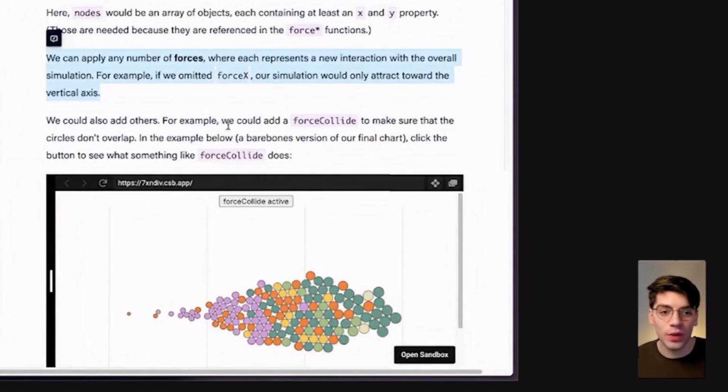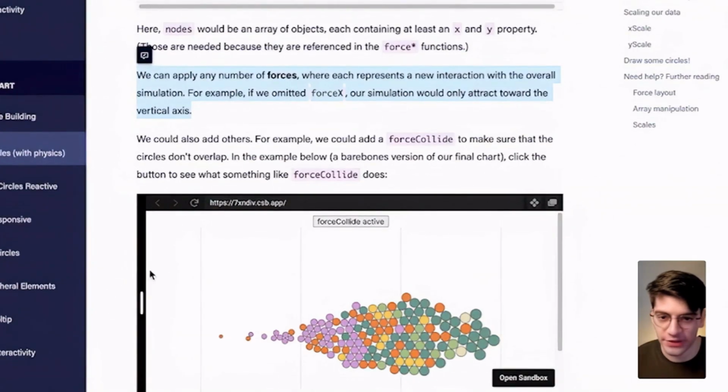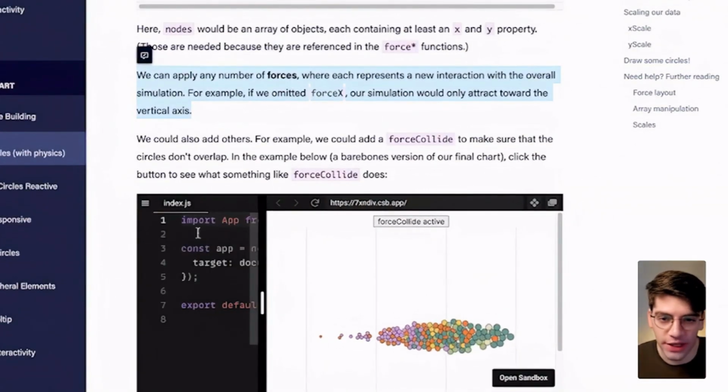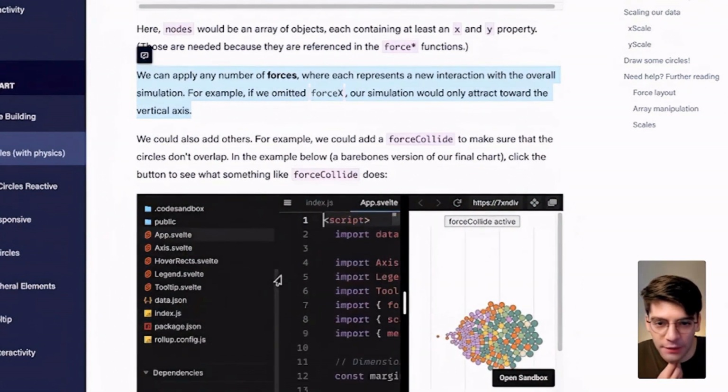And then we could add others as well, like forceCollide is going to bring things away from one another so they don't overlap, and forceCenter will bring things towards the center. So as an example of what this code actually does, right? Here's like a minimal code sandbox that I have that's meant to illustrate this. And I'll go ahead and open App.svelte.